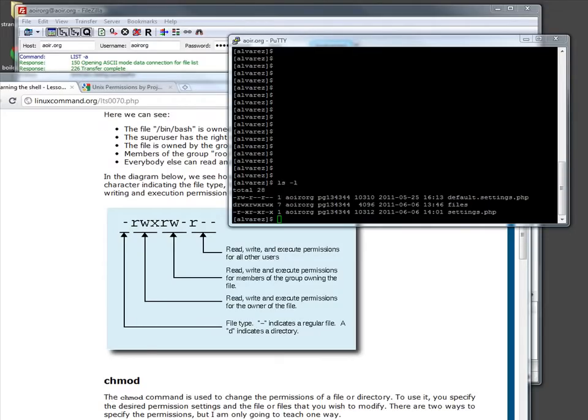Often when you're installing a web application, the instructions request that you either close down or open up the permissions on a particular file or directory. So you need to know how to do that. You can use the CHMOD command at the command line in a shell, or you can do it through some FTP clients.